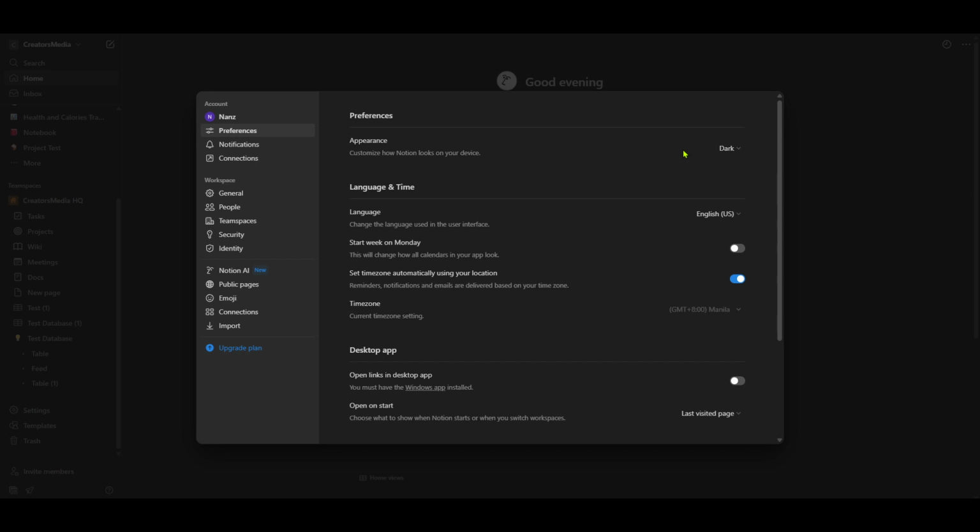And that's it. You've now successfully customized your Notion workspace, enhancing your productivity and comfort.